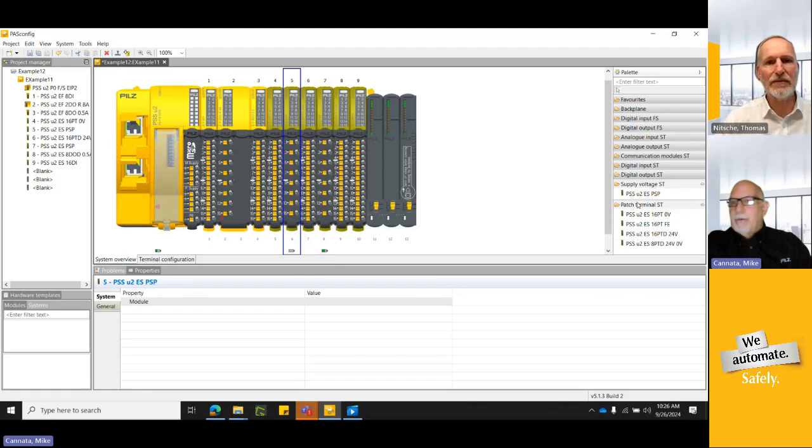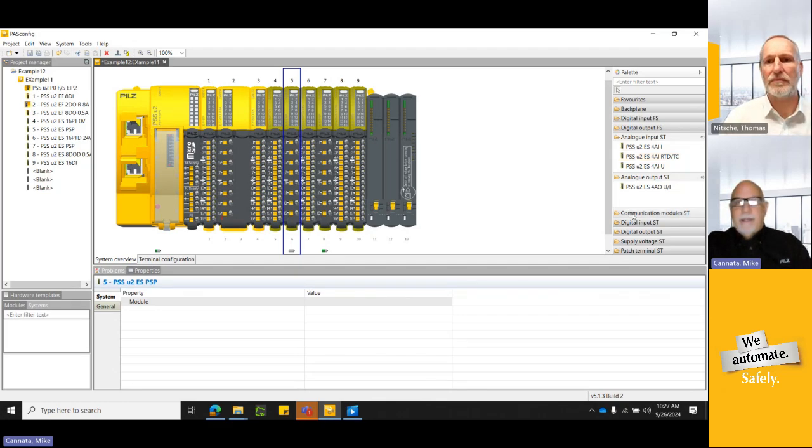That's a little bit about some of the modules that are available. I skipped over this, so I'll tell you, we have the standard analog input modules and standard analog output modules. We do have a fail-safe analog output module, and a fail-safe analog input module coming soon, but it's not here yet. So just want to let you know about that.